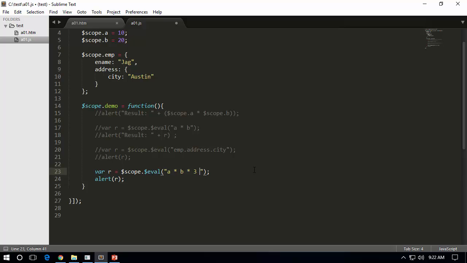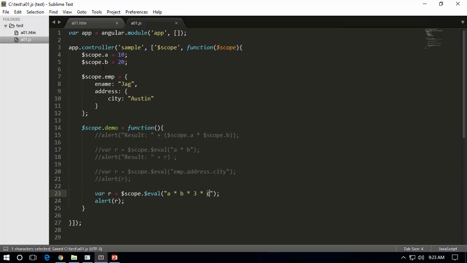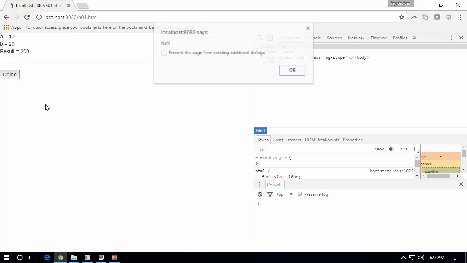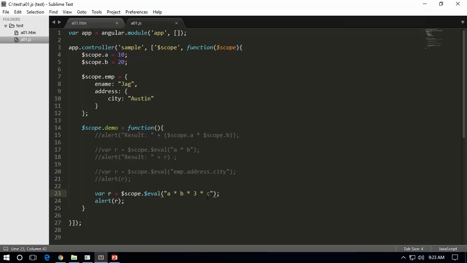Now let us consider I am providing something like C. In this case we do not have C, because you can see I provided only A and B, but there is no C. But imagine I am providing C, and let us see what it is going to do. So press F5, press demo, and now you can see it is giving something like a not a number kind of message. And we know why it is giving that: there is no value for C, but we are trying to multiply with the value of C.